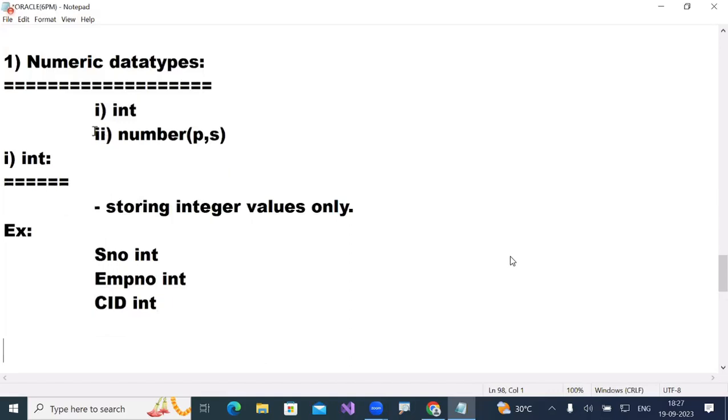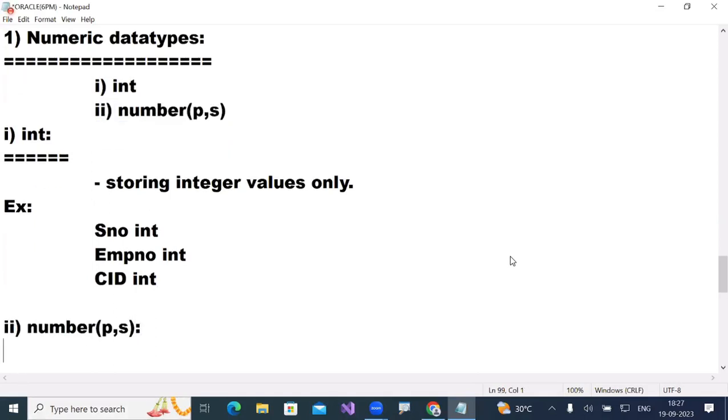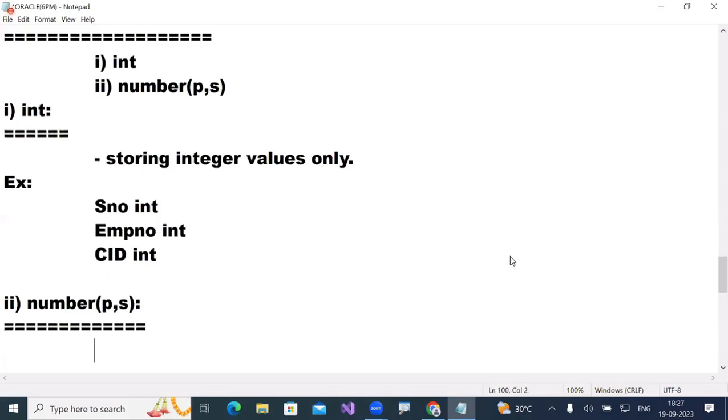And the next data type is called the number data type. For the number data type, there are two ways we can use it. The first one is P, and the second one is P comma S. So what is P and what is S? Let me come out and see.